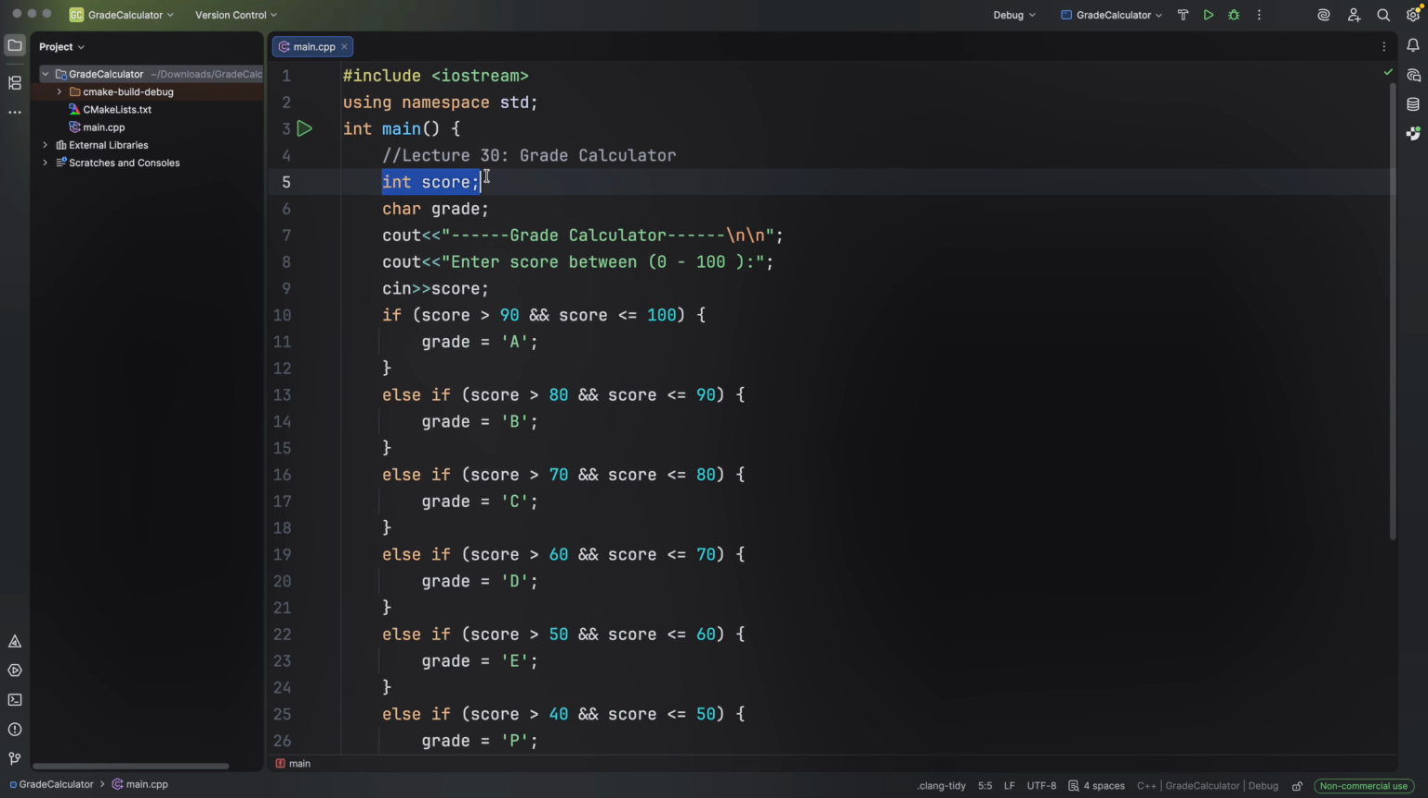First, we declare two variables. Our first variable is score. The type is int, which only stores whole numbers. The second variable is grade, and the data type is char. It means it only stores characters. Then we cout the grade calculator, and then we cout enter score between 0 to 100. When the user enters the score, we store that score inside the score variable. Then we check our logic or our conditions.